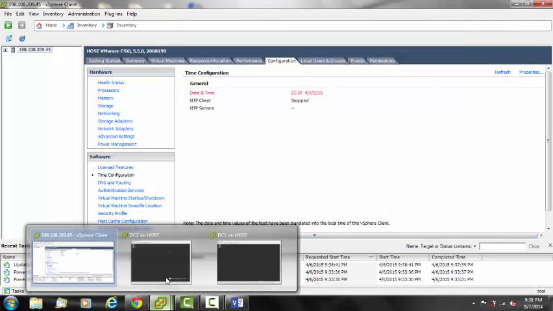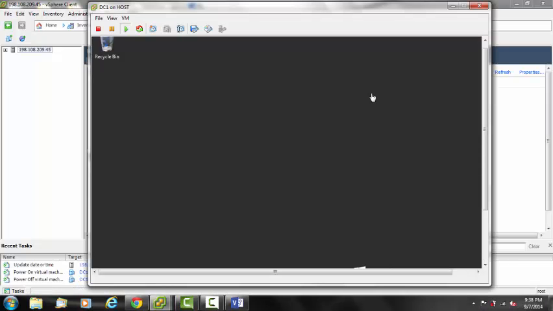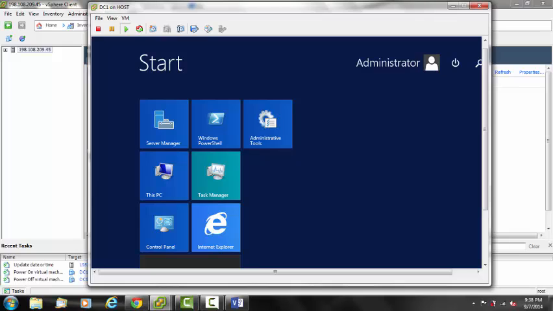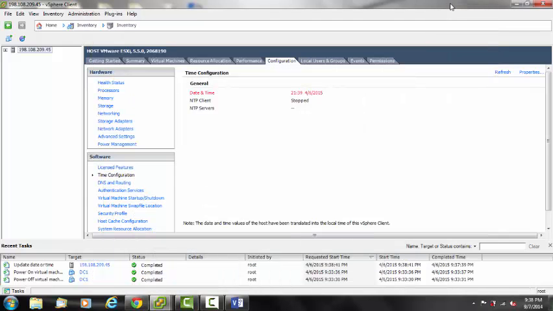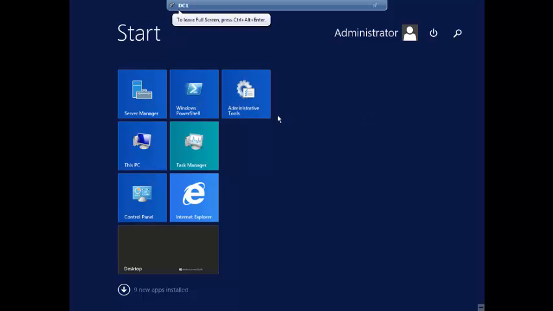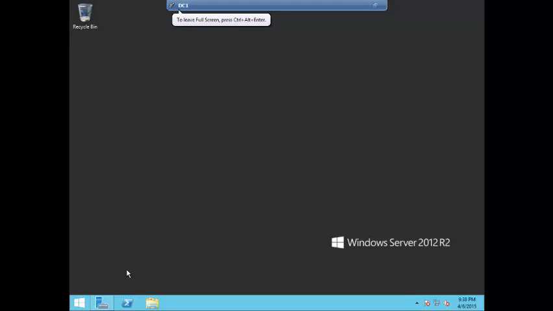Let's go back to DC1 and go to full screen. It doesn't seem to want to do that. Let's go to full screen here then. Running into all sorts of problems today. There we go. Okay, we are back to our VM, and we're ready to promote it to a domain controller.